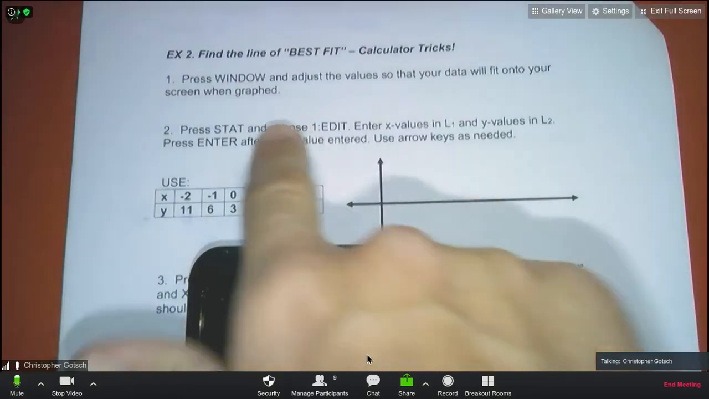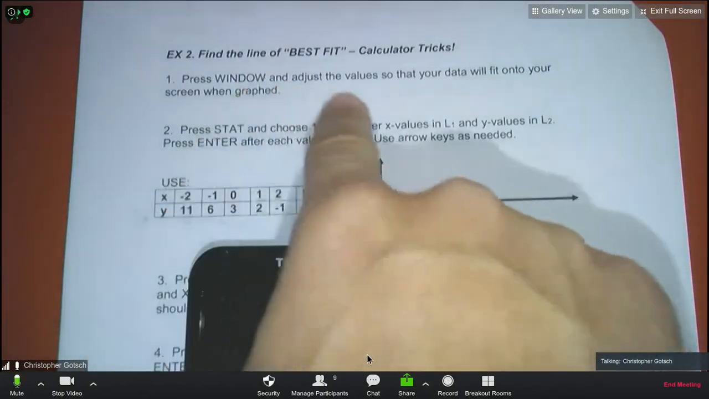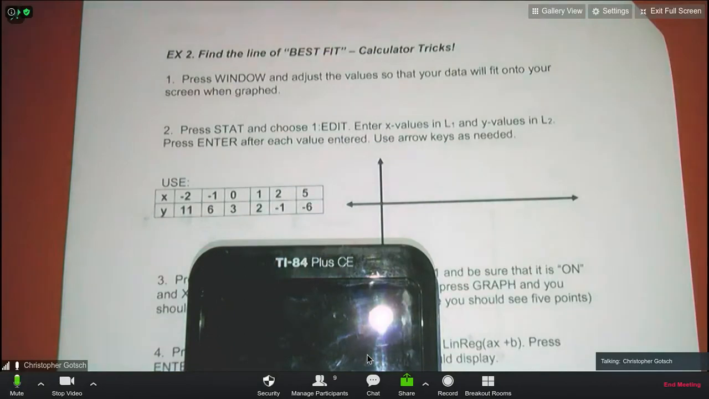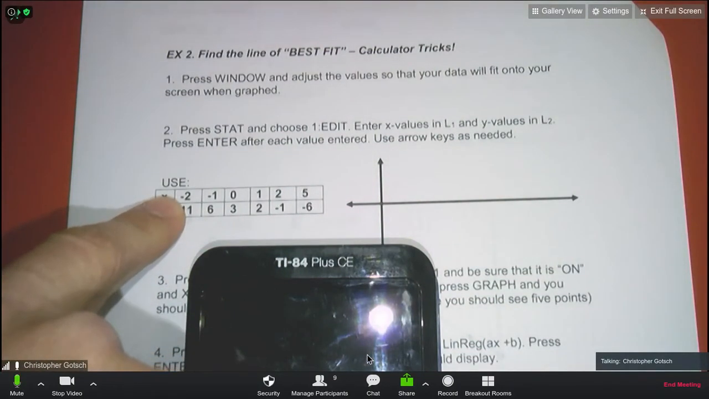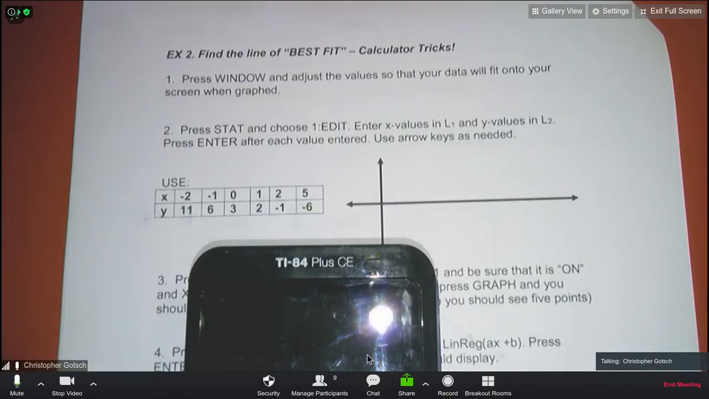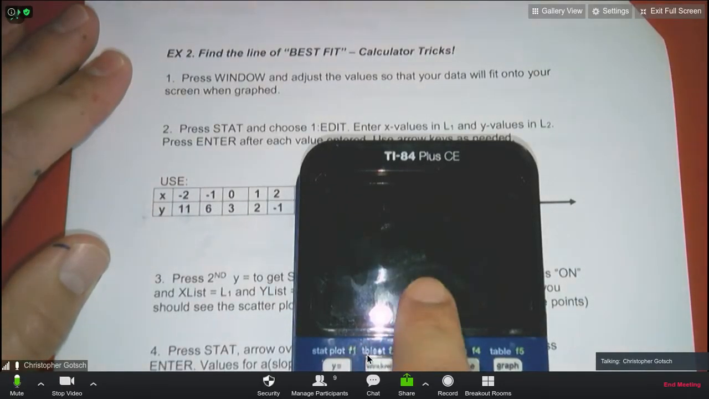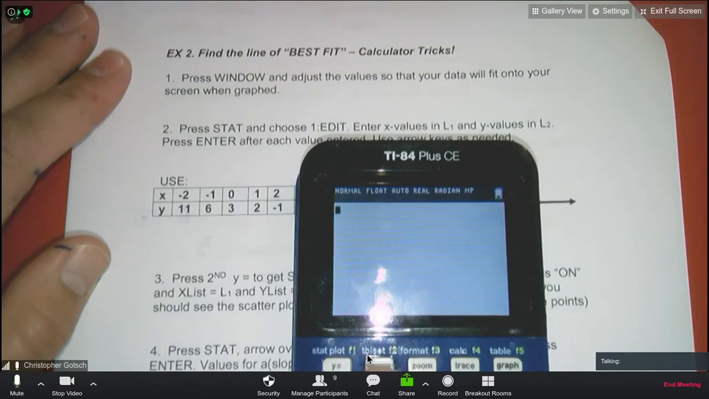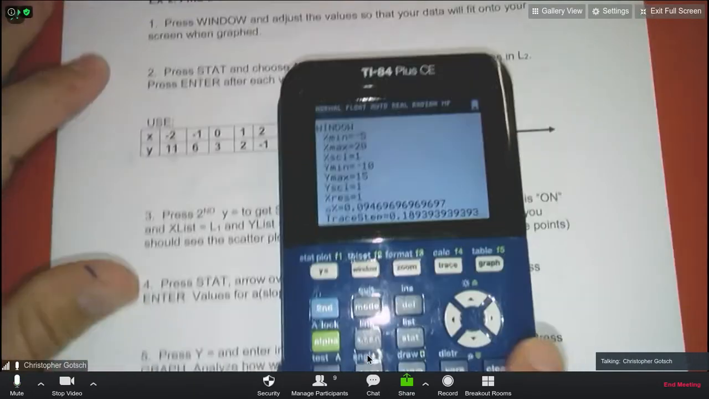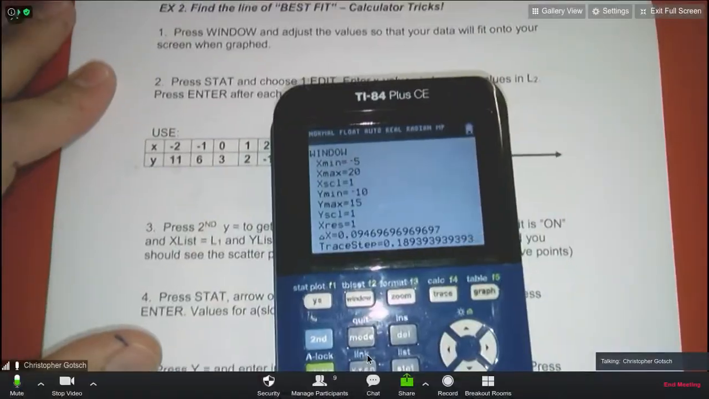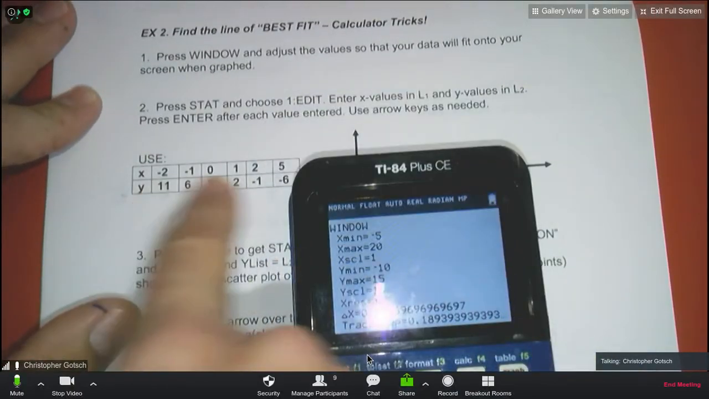Okay, so number one, I'm going to press window, and I'm going to adjust the values so your data will fit into your screen. Here's my data. I've got x's: -2, -1, 0, 1, 2, 5. And y is 11, 6, 3, 2, -1, -6. Okay? So I'm going to do what it says. Number one, I'm going to press window. Window's up here. Then I'm going to change my values so all this fits in.